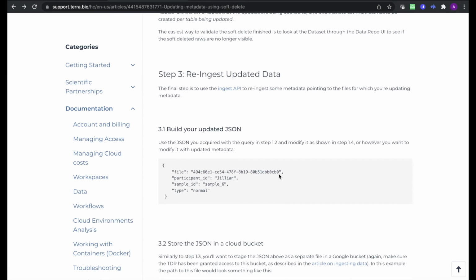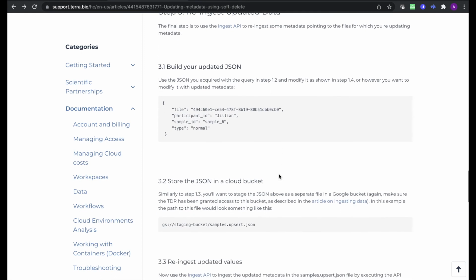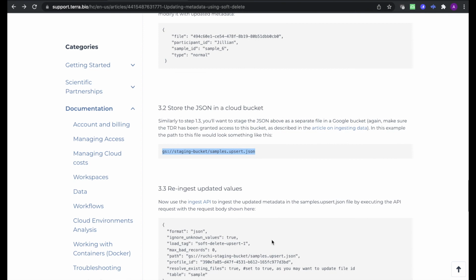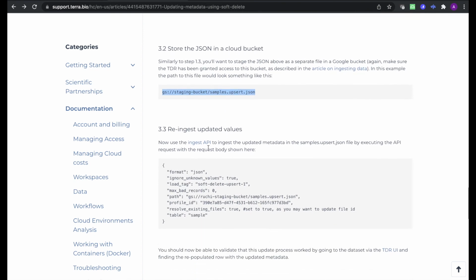You can now construct a JSON object pointing to the file whose metadata you're modifying. The JSON should look like this, with the file parameter being set equal to the row value and the other parameters being set however you see fit. Store this JSON in a Google bucket, again making sure that the Google bucket has the proper permissions set for the Terra Data Repo, and then use the ingest dataset API to re-ingest the new metadata.